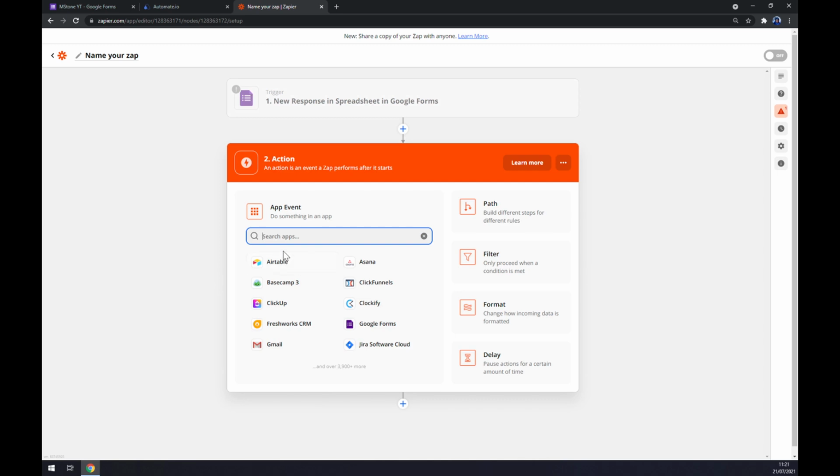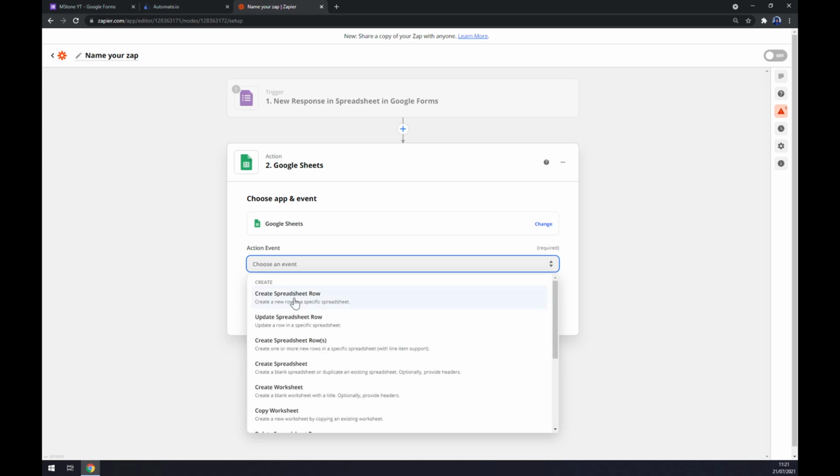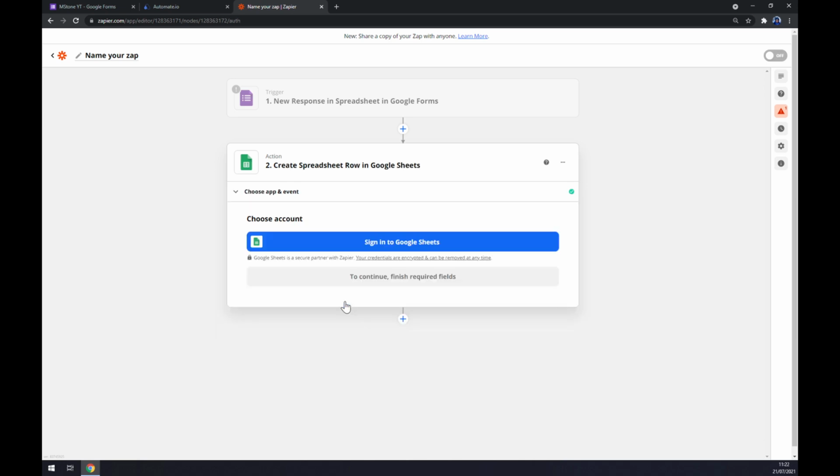On the second action, as you probably thought, we are going to use Google Sheets. We also need to create an action event, continue, and sign in to Google Sheets.